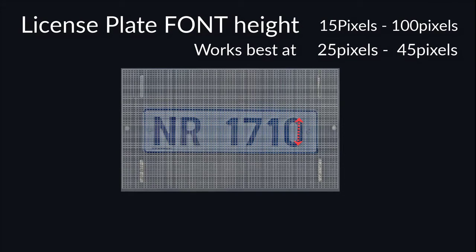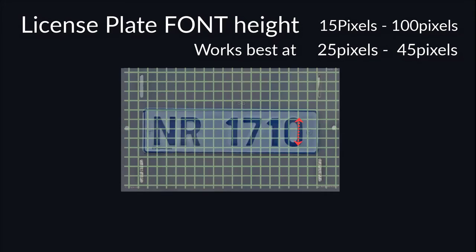The first requirement is that the smallest font on the plate must be 20 pixels high. The software should function when the font height is between 15 and 100 pixels, but the best accuracy is achieved at between 25 and 45 pixels high.